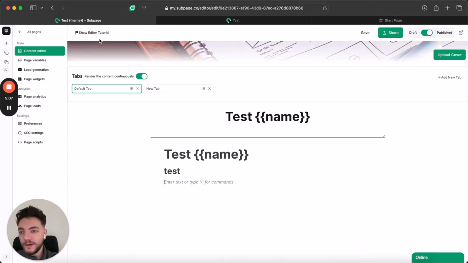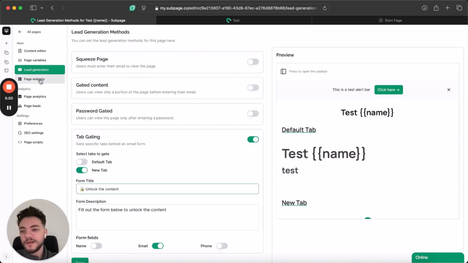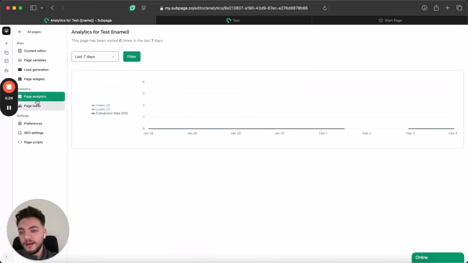So I think for the page editor, that's it. You have this content editor where you can use a Notion-like editor. You can split the content into multiple tabs. Then you can set page variables, then you can set lead generation methods. Then you can insert widgets, see the analytics both for the views and the page leads, and set some settings.